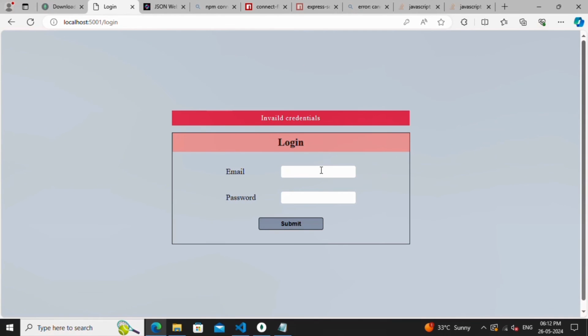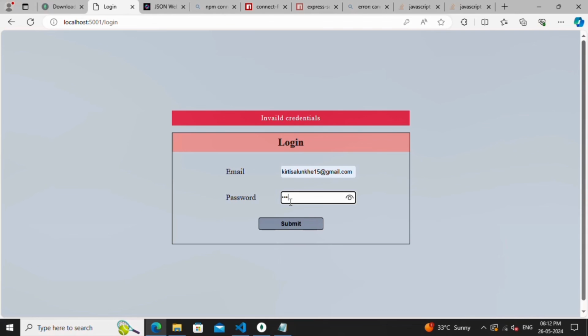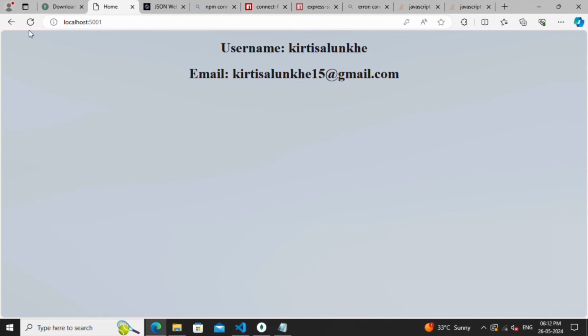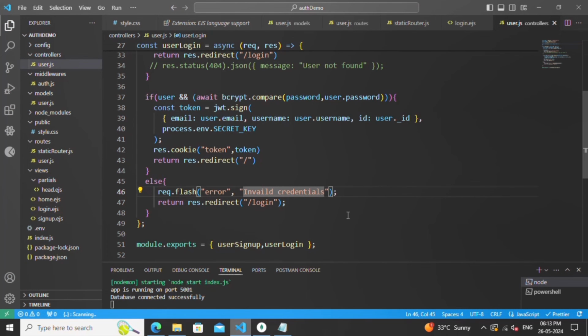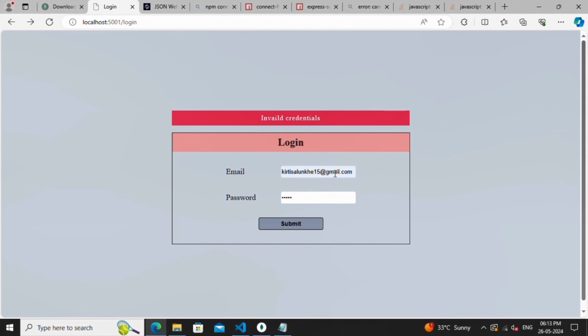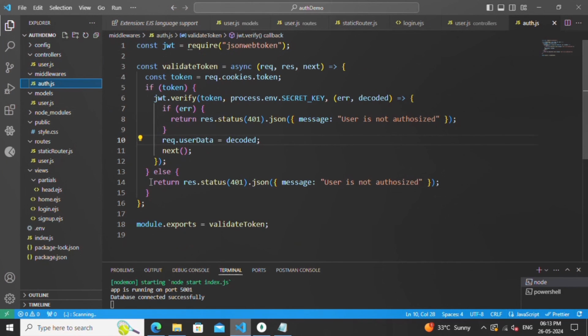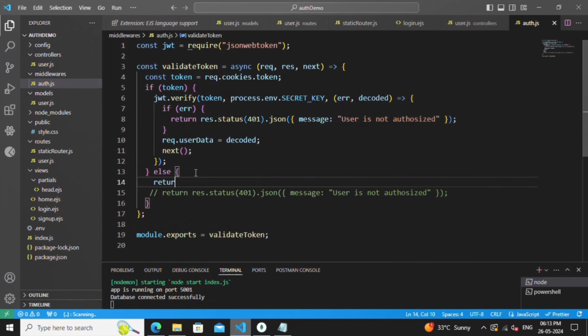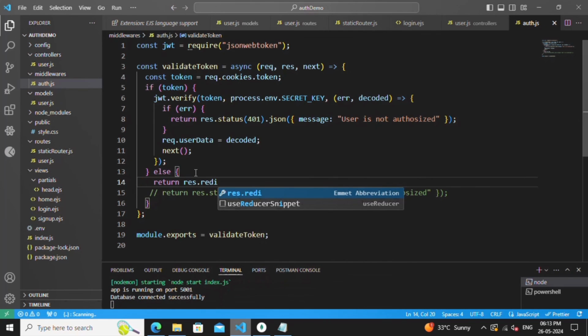Now I will enter the correct email and password. The password is 12345, and then submit. Here we are redirected to the home page, which means it's working fine. So now let's go to our VS Code. Next we will see what happens when the user is not authorized: we will redirect them to the login page. So let's go to our auth.js, and here I will comment this out and say if the user is not authorized, redirect them to the login page.